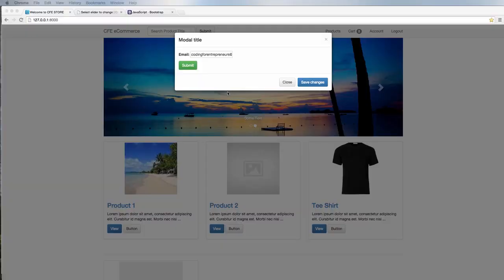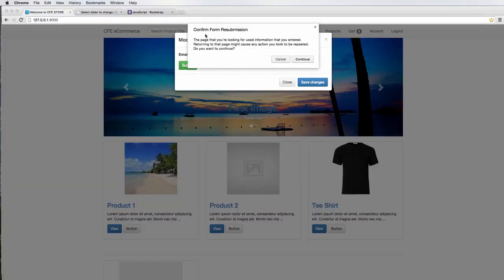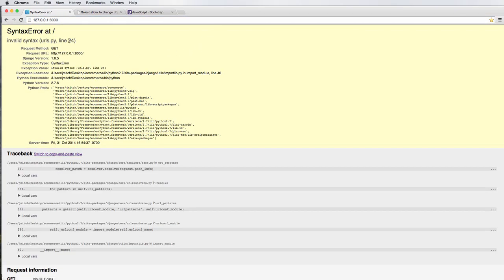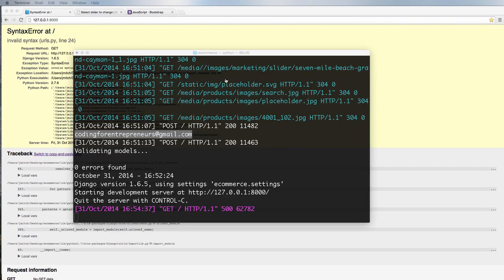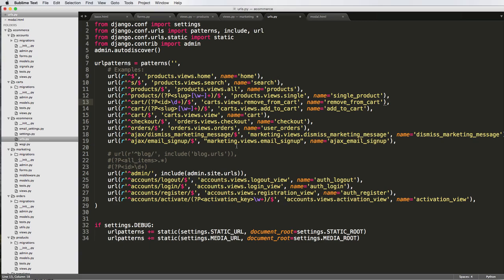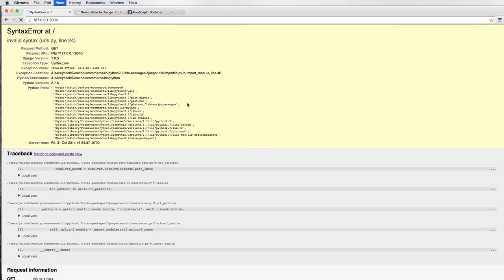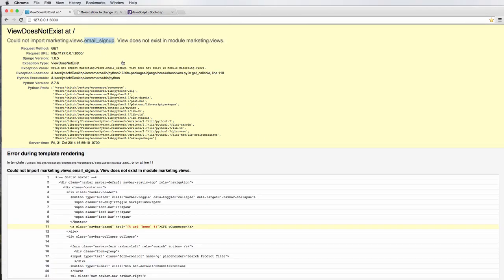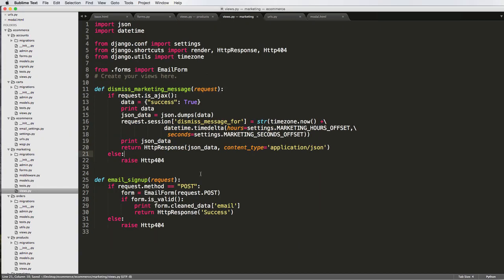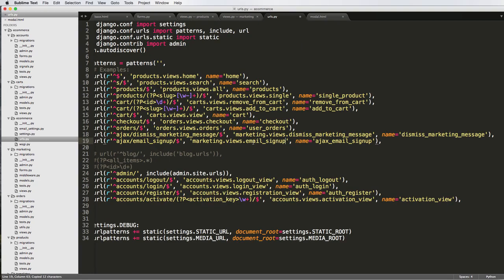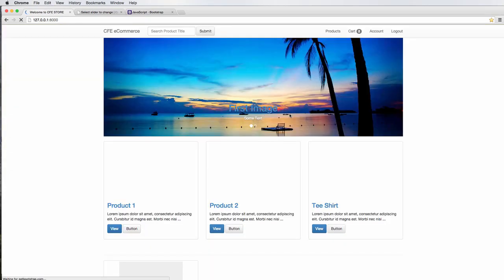So if we go into our page here and we refresh, I don't want to submit it again. Syntax error, line 24. So let's actually take a look at line 24 on our project. It's got to be something with this right here. Put those as single quotes. Don't see what the error is. Cannot import marketing signup view. Email signup is what it is. Email signup, okay. Might have had something to do with the saves, okay, and it did.